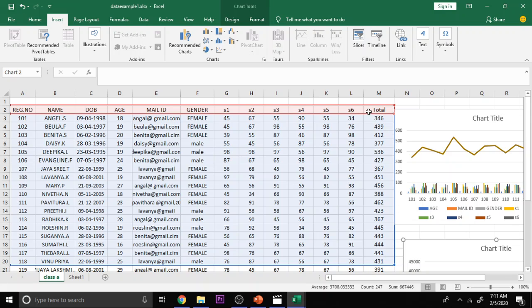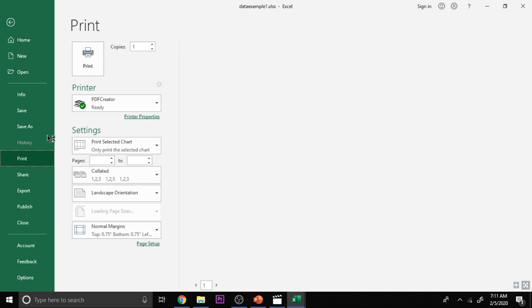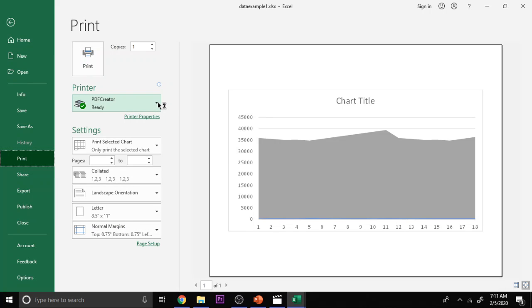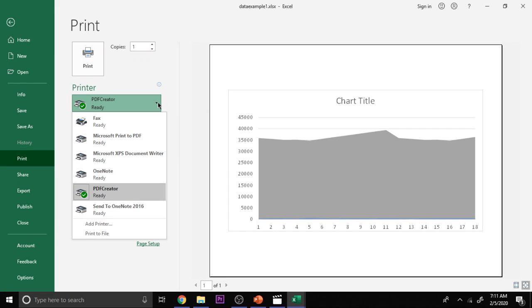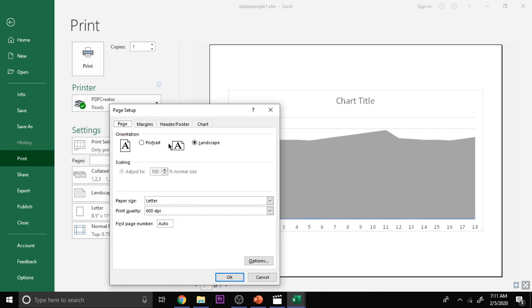Now let me show how to print the Excel sheet. So I have to click on the file menu and then go to the print option. In the print option, you have to select the printer. This list will give you all the types of printers attached to your system, and then you have to choose the page setup. If I give page setup, it will show which page you want to choose, whether it is a portrait page or a landscape page.